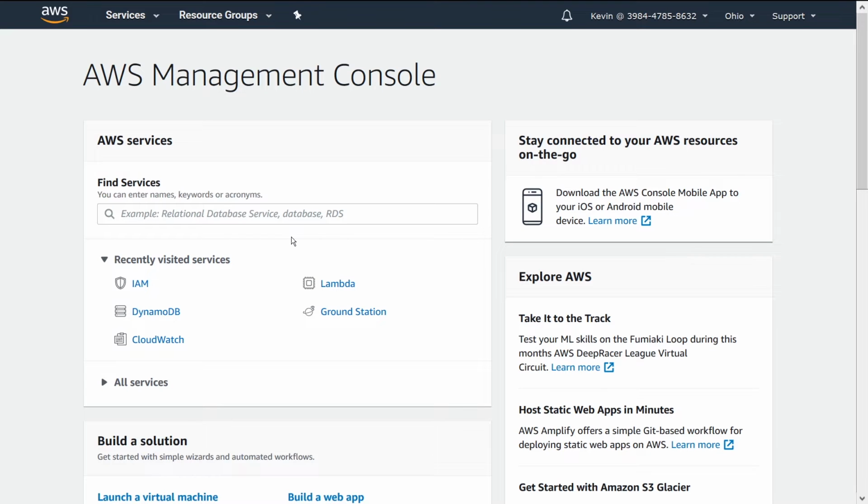Hello everyone. In this video I'm going to show you how to set up two-factor authentication, sometimes also referred to as multi-factor authentication, on your AWS login. What this allows you to do is provide a second layer of security when you're logging into your account. So if someone acquires your password, that wouldn't be enough to get into your account and jeopardize your services.